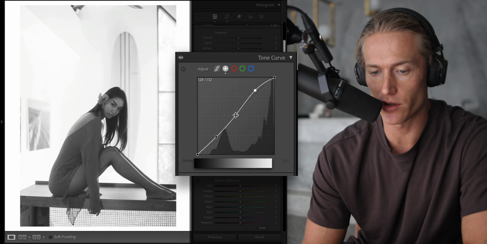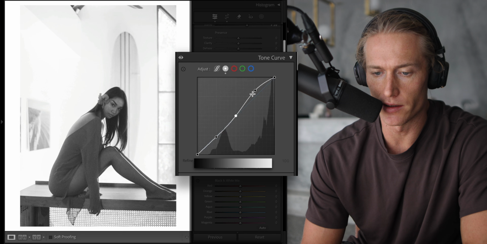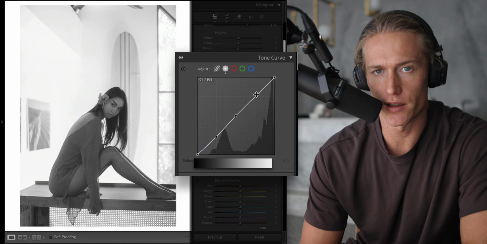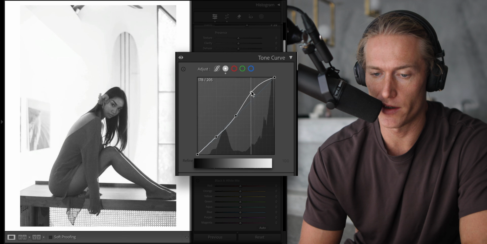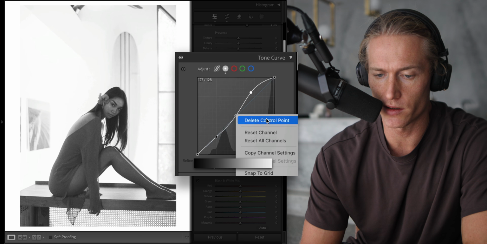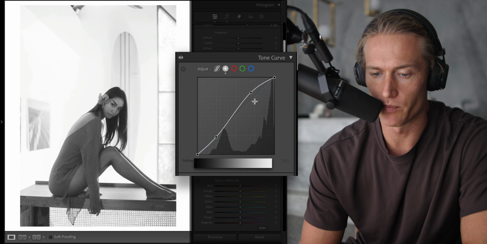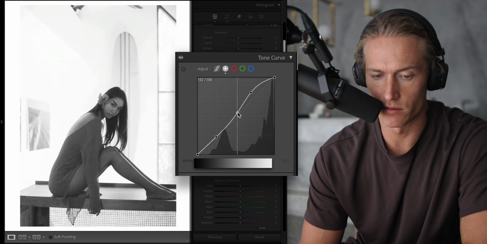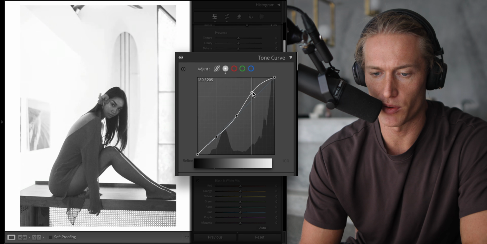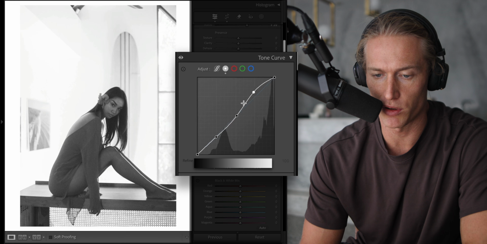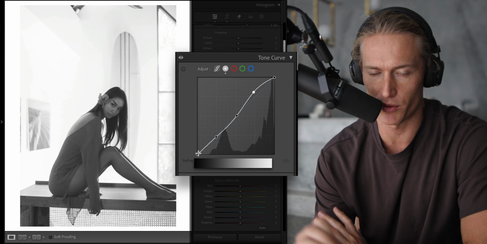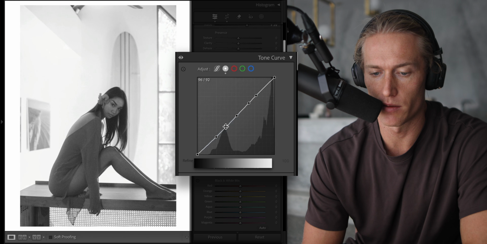So by strategically plotting points, it lets us target brightness. Let's brighten the whites. But if we didn't have this point, two-finger click and we can delete. If we didn't have this point, we can't make precise adjustments. So plotting lots of points lets you get more precise. Now we can plot lots of points and get very targeted.